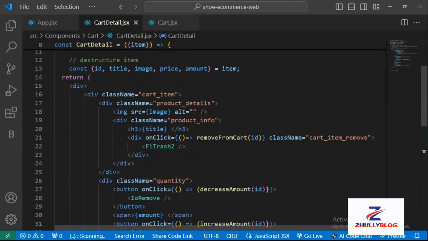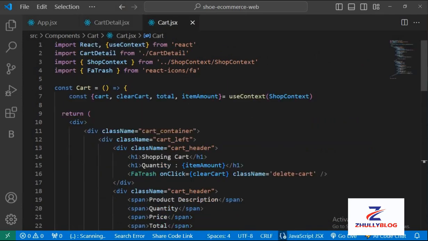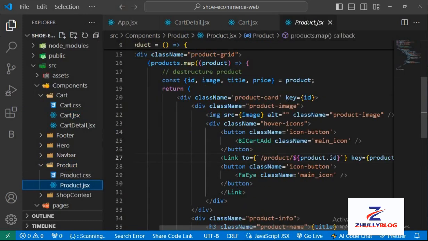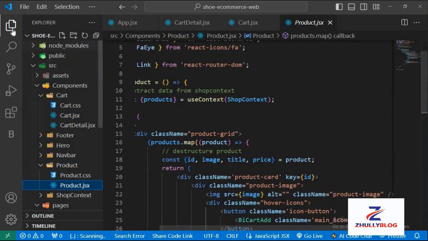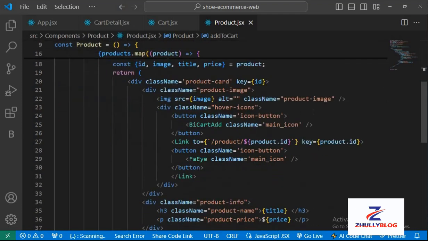Okay, so this is our cart detail right here. Looking all good and clear. This is our cart page right here. Looking all good and clear as well. Now to test if all of this logic that was written is actually working, we need to be able to add a product to cart. So I'm going to open the product component. Earlier on, we extracted just product from our shop context because that was the only thing we needed. Now we need to extract the addToCart function from our shop context as well.